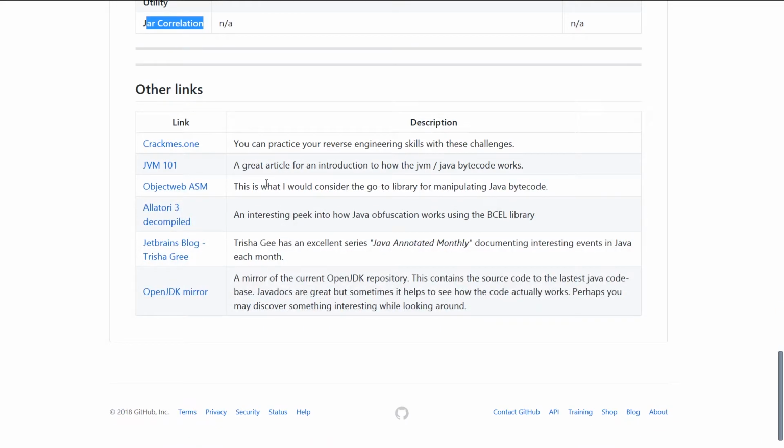Last section, we have other links. Other links are just a collection of links that I find pretty useful, so we'll get right to it. First one is crackmaze.1. Just a set of programs that you just need to crack. So you take an example for a jar file, and the challenge is to generate a valid license. Now, it's usually a bit of work figuring out the algorithm to generate the license, but using the tools above, it's a fun challenge, and it will teach you a bit about reverse engineering.